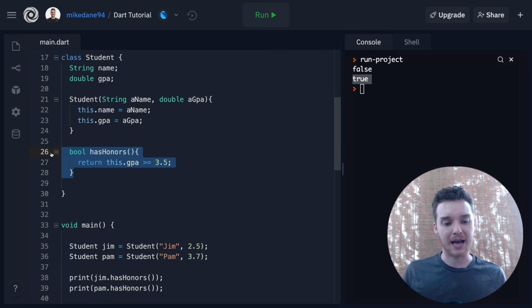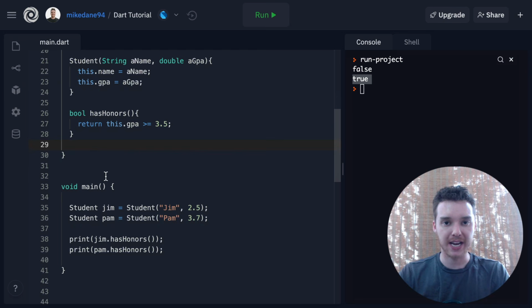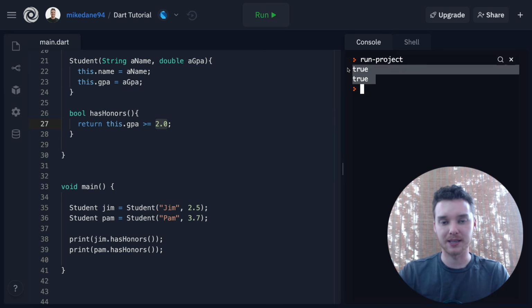So this function is particularly useful because it can be used on all of the objects that we create from this class. And one of the great things about this is that if we wanted to change the qualifications for honors, so maybe instead of 3.5, we move it down to like 2.0, well, now I change this in one place, and when I rerun my code, we can see that both of them have honors. So I can change what the qualifications are for honors just by changing the value inside of this function. And that is really, really powerful.